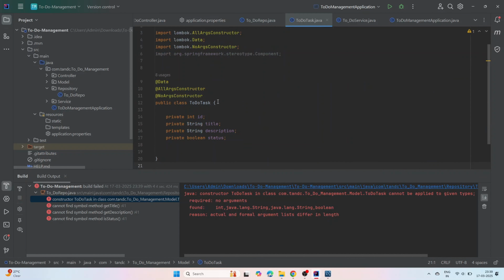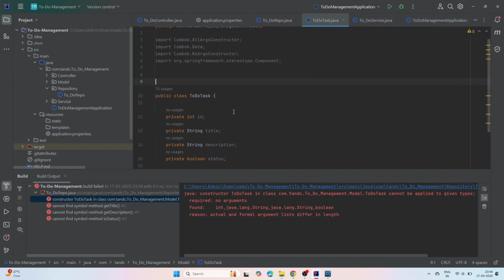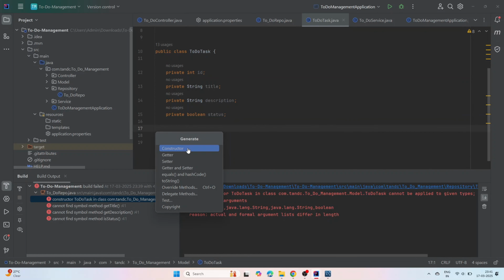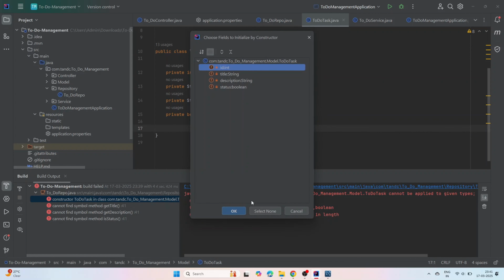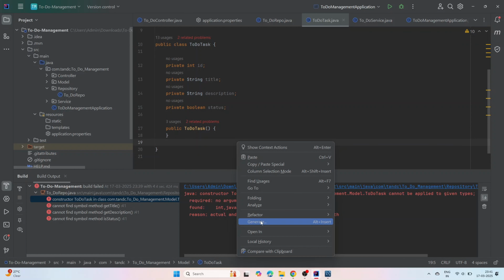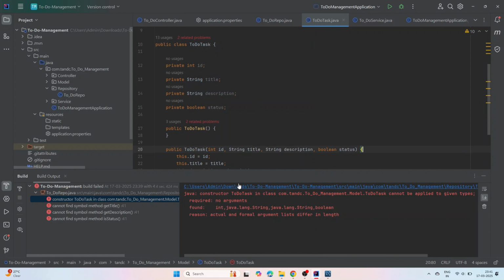I think there is an issue with the Lombok annotation, so let's remove all these things and we will manually create the data, setters and constructors here. For that, give a right click and try to add the no-argument constructor, and the next one, the all-argument constructor. For that, again right click and choose constructor. This time select all the attributes and click on OK.